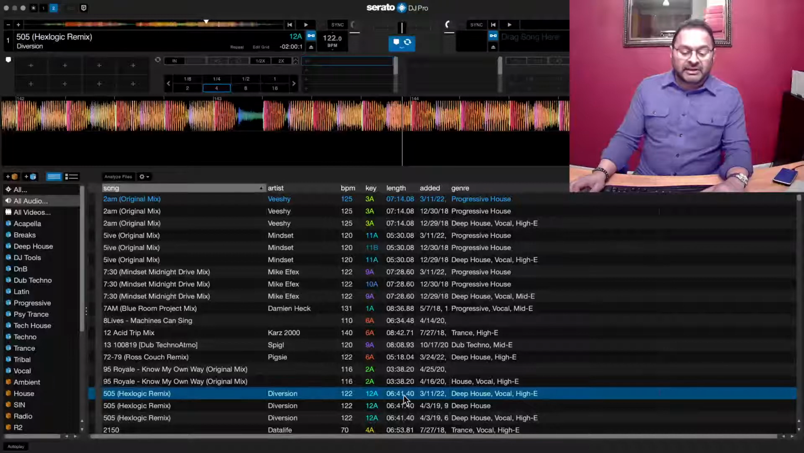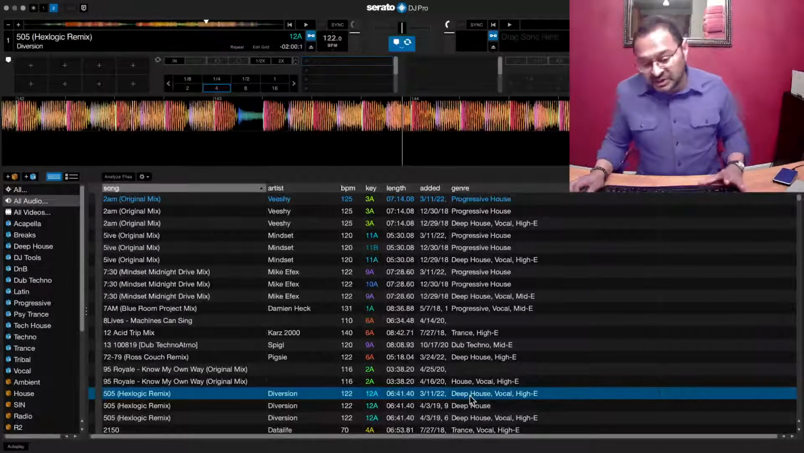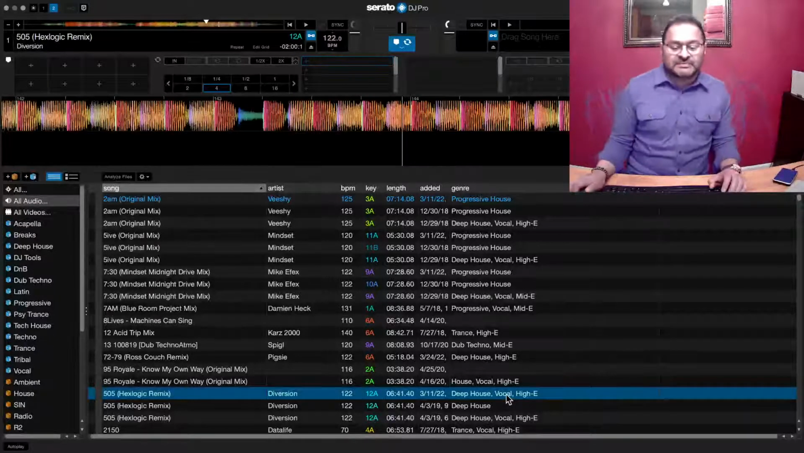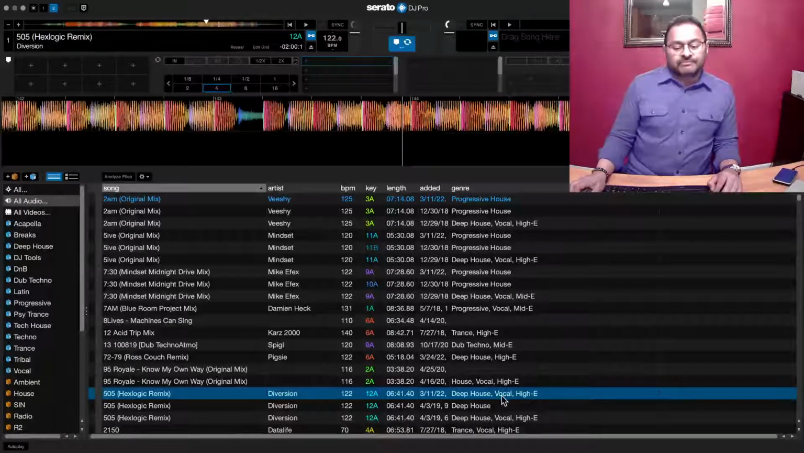So by looking at this particular description for this track, you now know that you have the BPM, you have the key, you have the main genre in here. And then some additional stuff that actually describes a little bit about the track. So vocals in here, and then the energy level, which is high. Great. So at this point, what do you do with this?